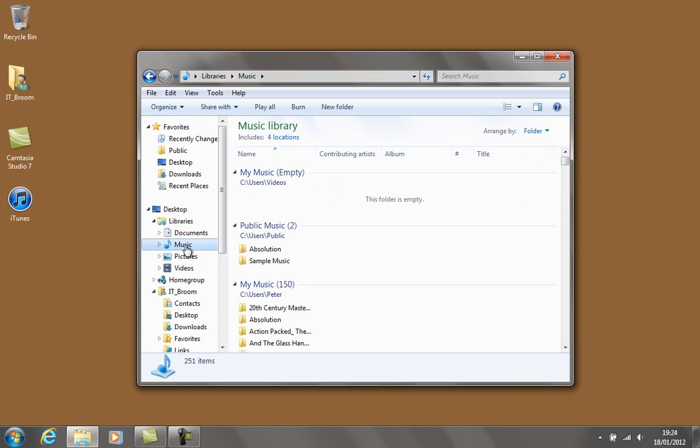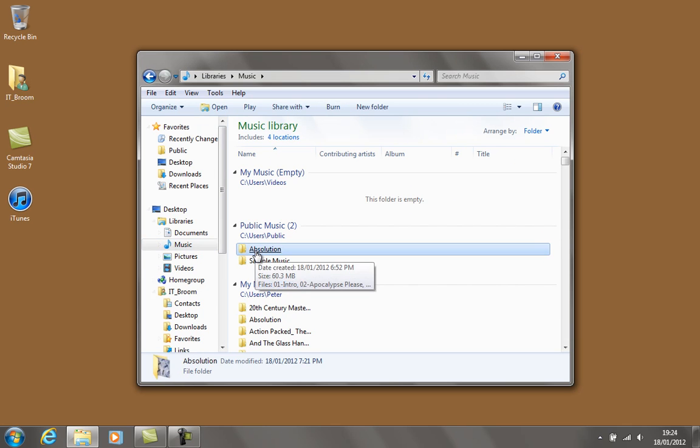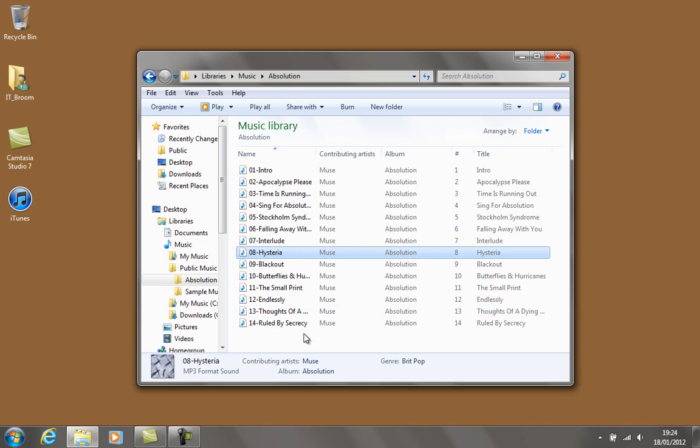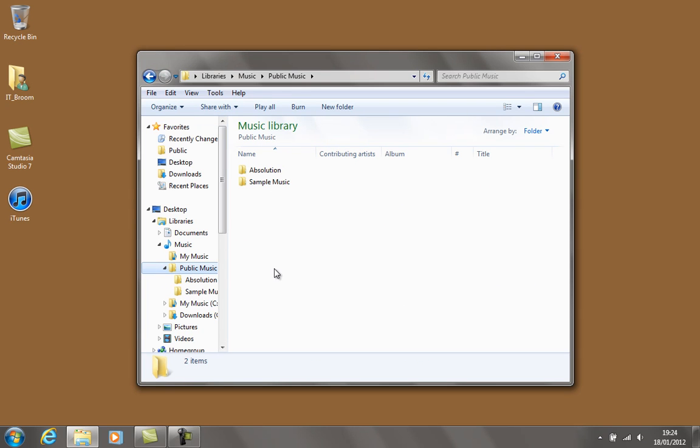basically error out when you're trying to securely delete this folder. So I'm just going to delete Muse Absolution here rather than anything particularly secretive, but you'll get the general idea of what to do.